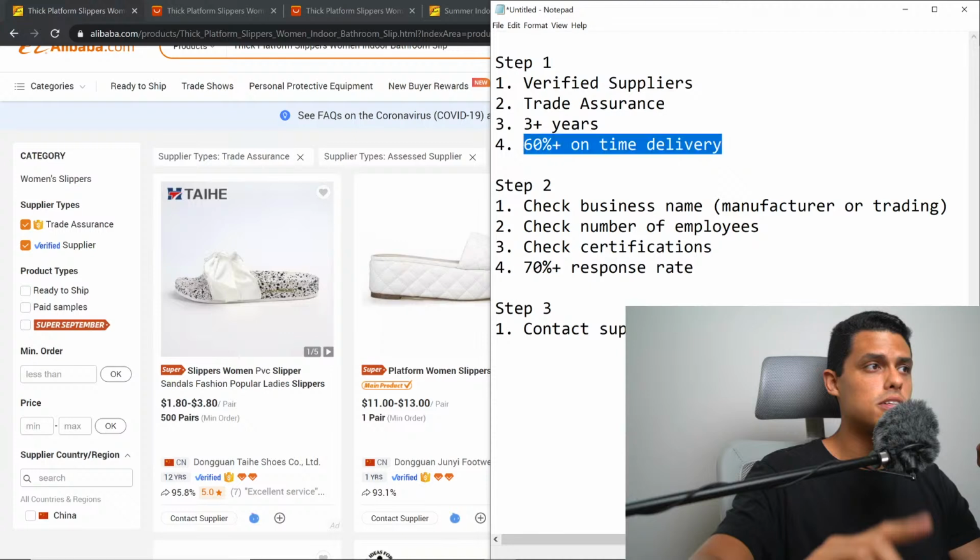And then finally, you're going to check the on-time delivery. This is something super important, because if you're moving a lot of cash flow, you're selling on Amazon, etc., and you actually want to take care of your customers and you want to be on time. Let's say that you're prepping for Q4 and you just want your products on time, you want to have at least 60% on-time delivery.